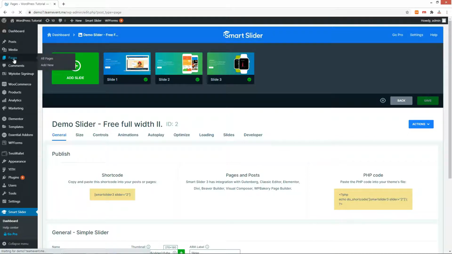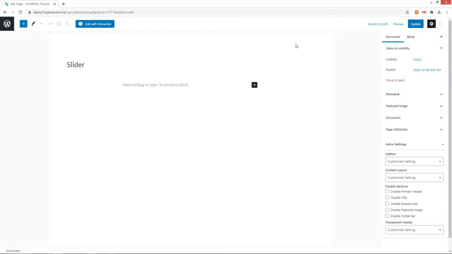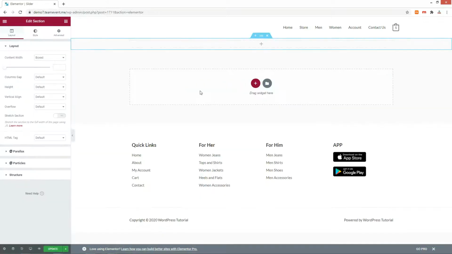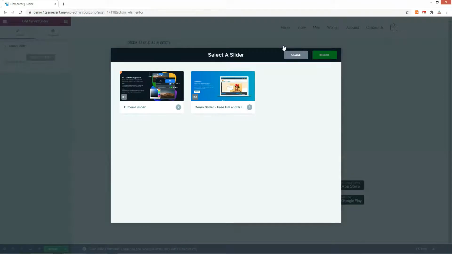Go to the Page menu. Move to Edit Page to show a slider or add new. Click Edit with Elementor button. Click the plus button to add a section. Drag and drop Smart Slider from the left. Select the slider we imported.